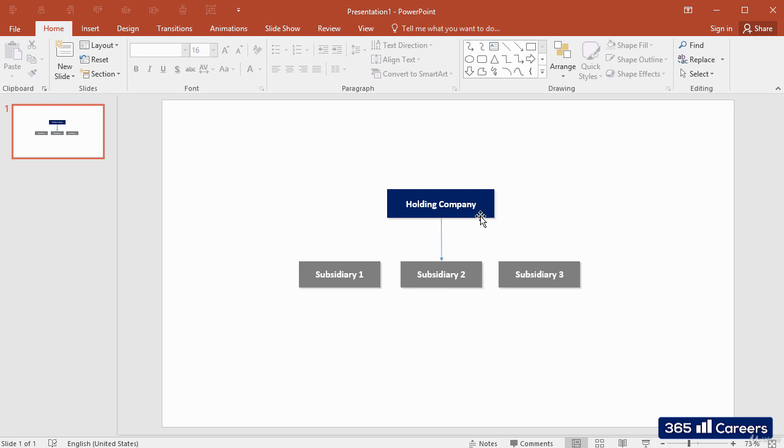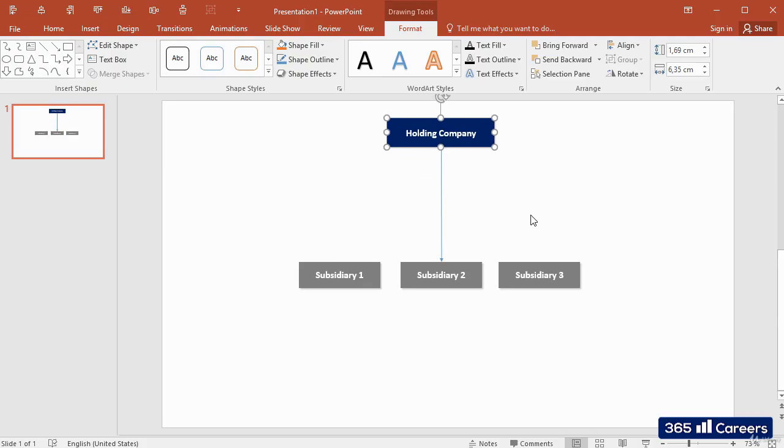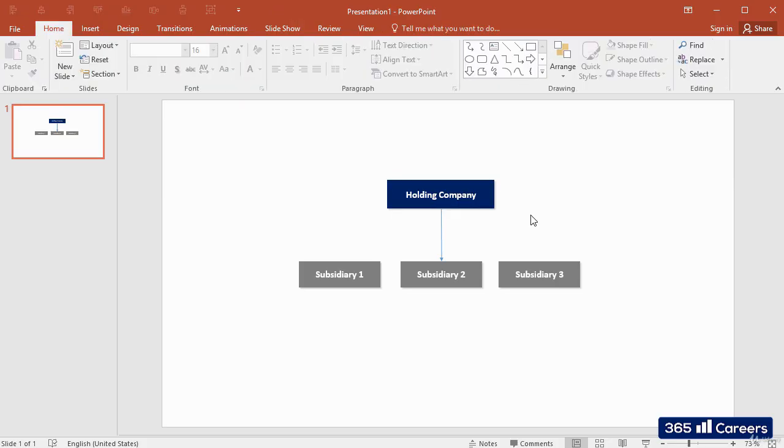The main advantage of this tool is that even if we change position of one of the two connected objects, the connection between them remains. For example, I will move the holding box to the top of the slide. You can see that the connector line increased in size in order to keep the connection between the two boxes. Connectors allow us a certain degree of flexibility, which in turn facilitates future modifications.